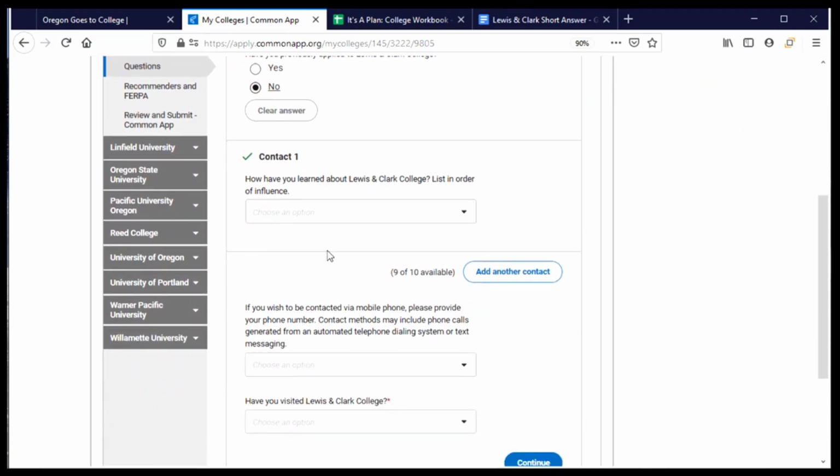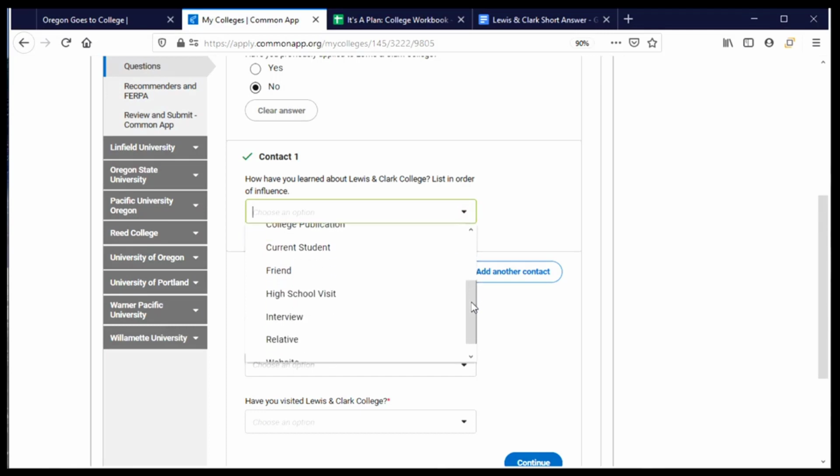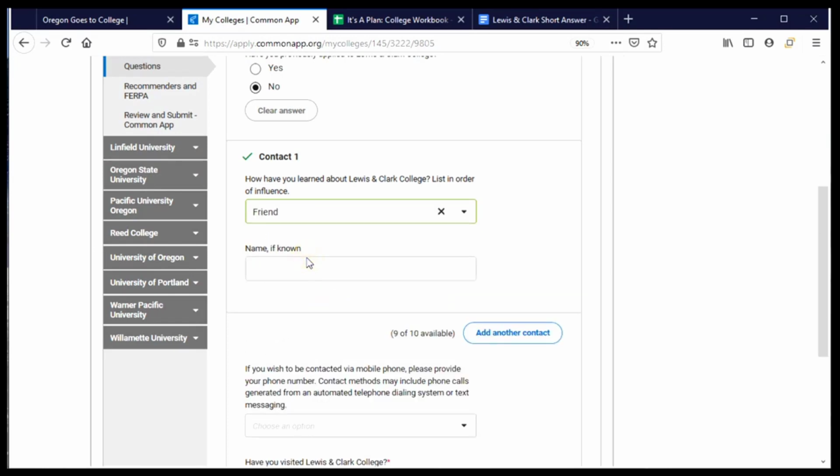And then they're interested in knowing how I learned about the college. I have 10 options available, and they want to know which of these was most influential in my decision to apply. For me, I learned about Lewis and Clark from my friend. I don't want to share their name, so I'm not going to in this case.